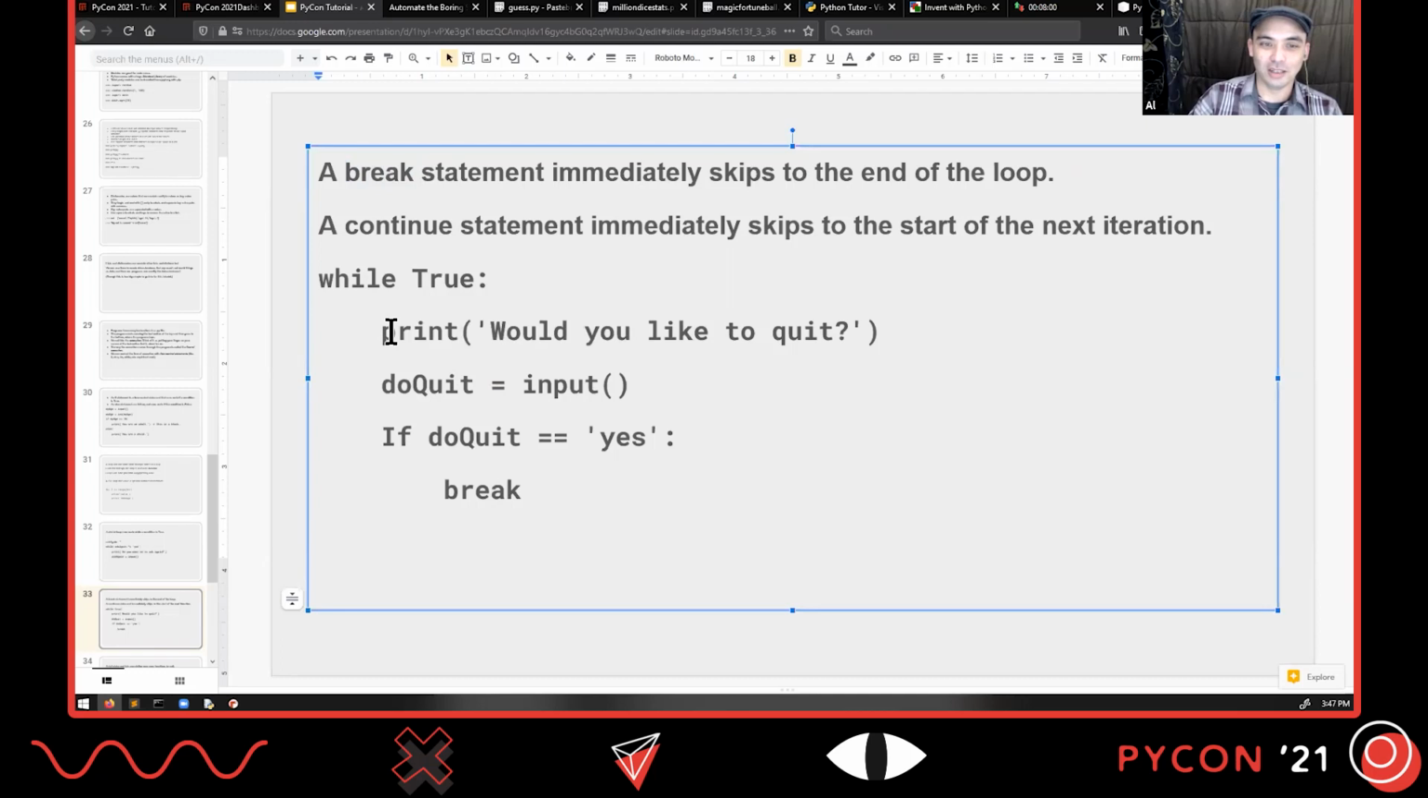So right now we have print, would you like to quit? That'll just display this text on the screen. Then we let the user enter something, and we'll store that text that they entered into a variable called doQuit. Oh yeah, the keywords are case sensitive. So if and while and import, and also the function names, all those have to be lowercase. Just like the doQuit variable, I assigned it using a capital Q, so when I use it later, I need to use a capital Q. So if doQuit, the text that they entered, equals yes, then we'll break.